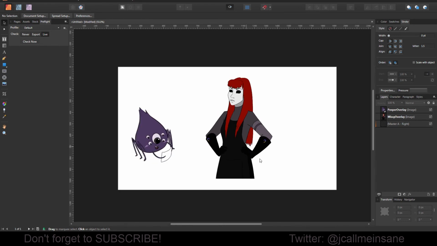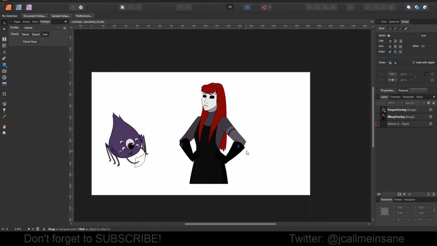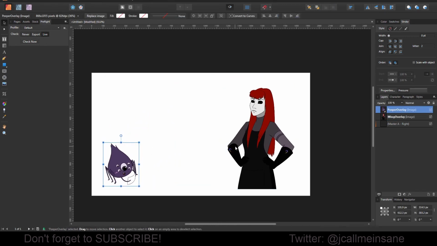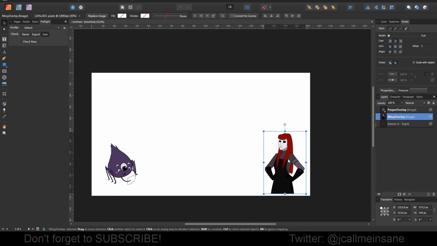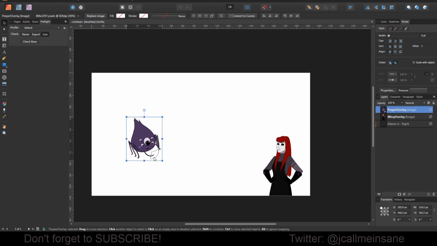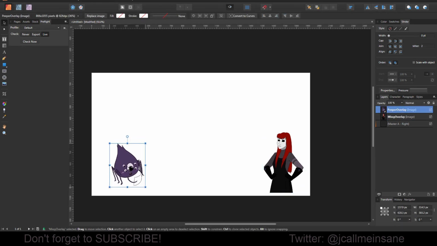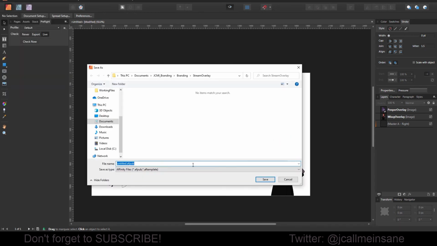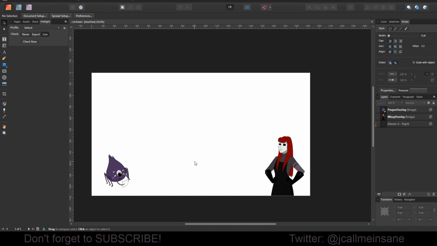So yeah, that's pretty much it for saving out your assets from Krita and bringing them into Publisher. Once you get them in here, I would start laying them out, sizing them up how you want them to be, and getting familiar with moving the images around. There we go. So I'll just leave it there like that for now. And I'm going to save this before I forget. So make sure, overlay 2020. There we go. New stream overlay 2020.